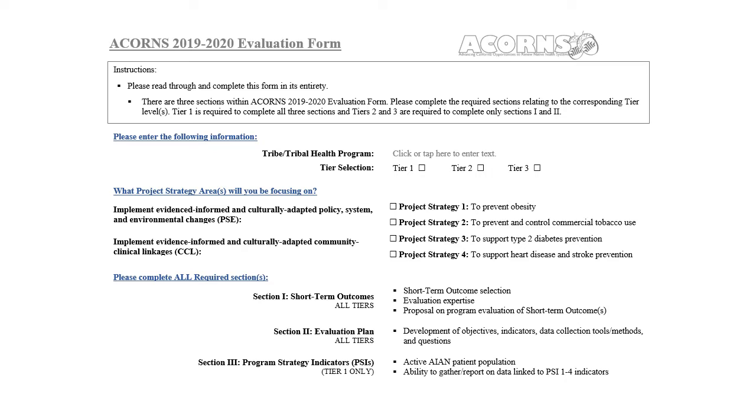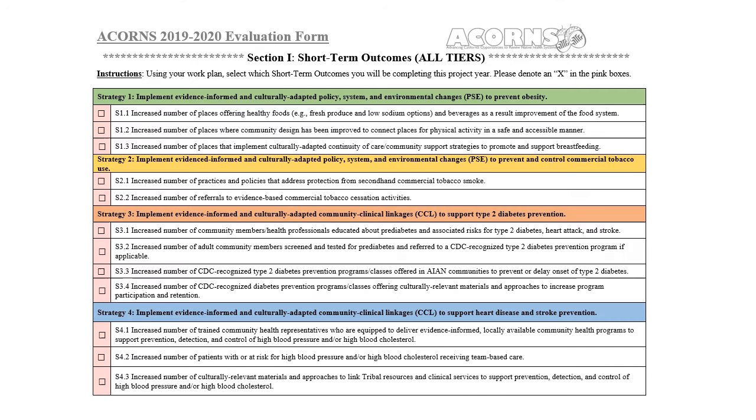Please enter the following information. Please enter the tribal health program that this application is for. Page 2, this is the first part of section 1, short-term outcomes, so all tiers must complete this. So please use your work plan to select the short-term outcomes you plan on completing this project year, and please select at least one short-term outcome for the strategies you chose to focus on from the previous year.